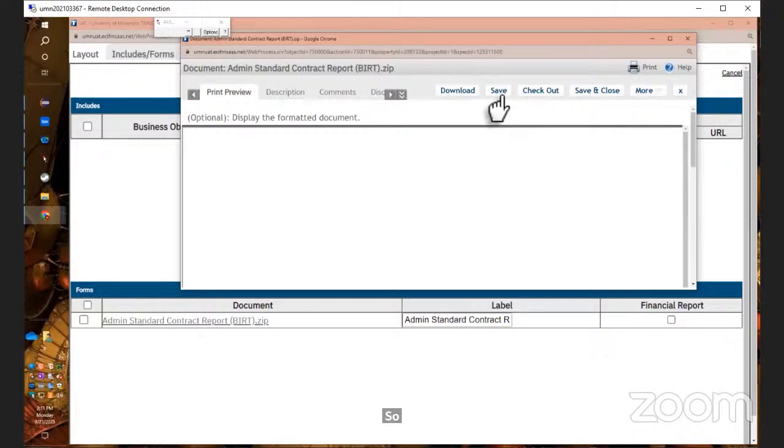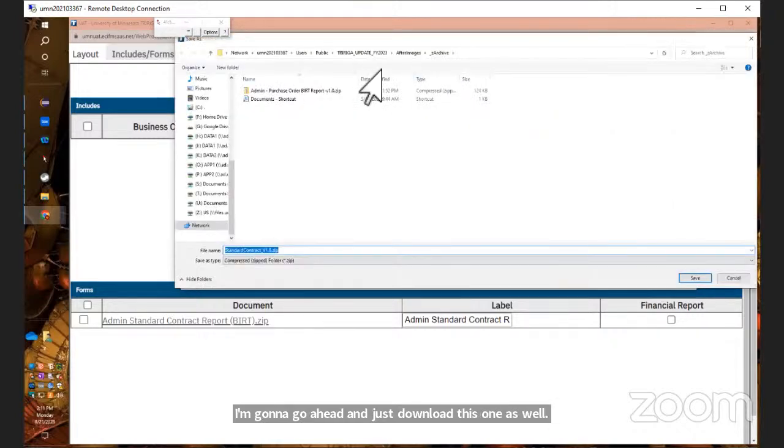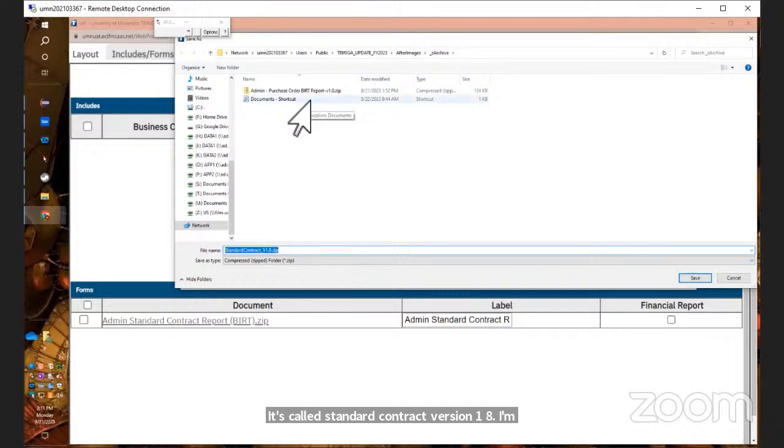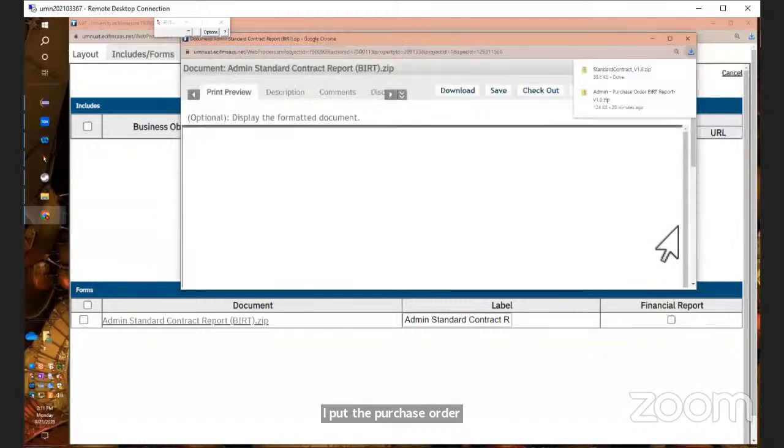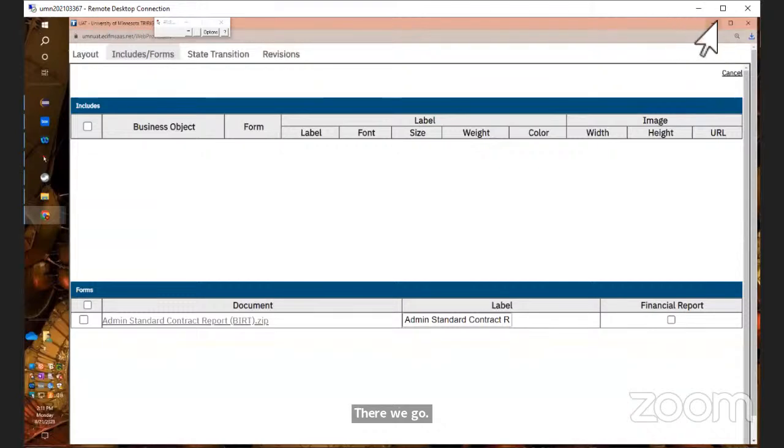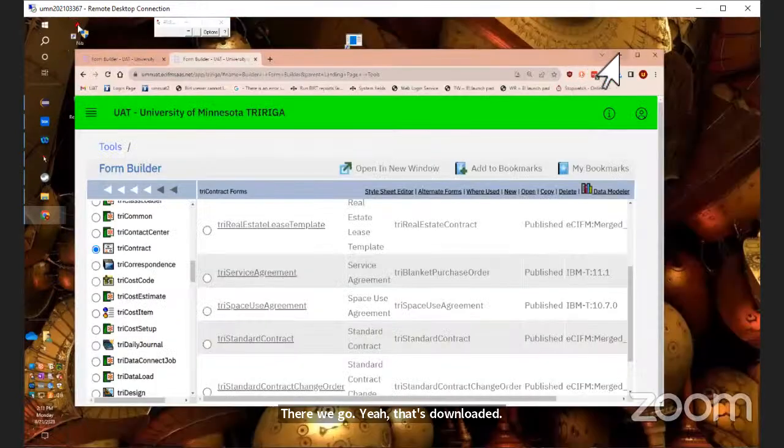I'm going to go ahead and just download this one as well. Downloading it to, and this is where we were doing our Tririga work for the upgrade. It's called Standard Contract version 1.8. I'm going to put that in the same folder as I put the purchase order. There we go, and it's downloaded. Then I'm going to open it up here.